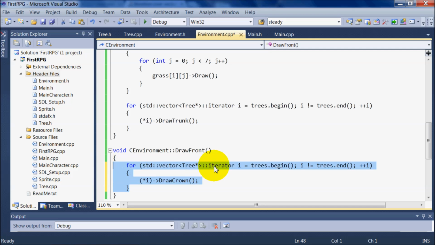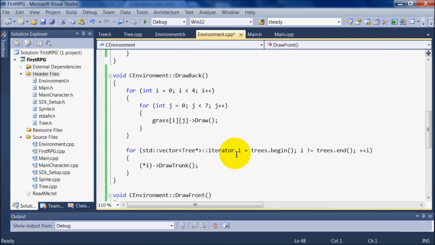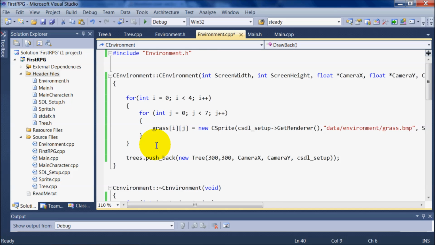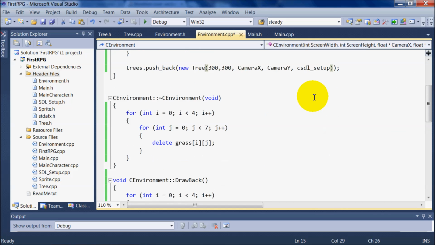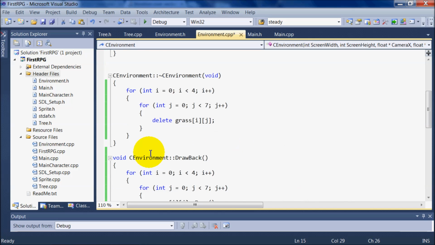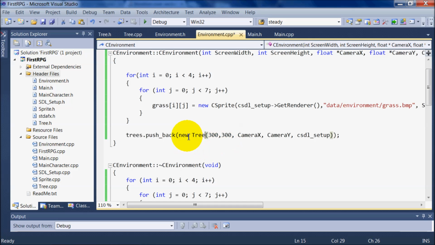So this is like a dynamic array, so we can add to it and it will just draw it. We don't have to change anything in here if we push back a new one inside here. So, okay, so we have those two. And we have to delete it obviously since we're using the new keyword.